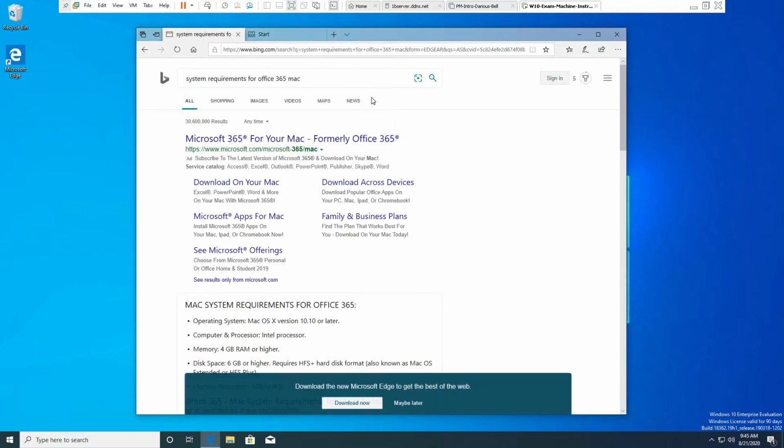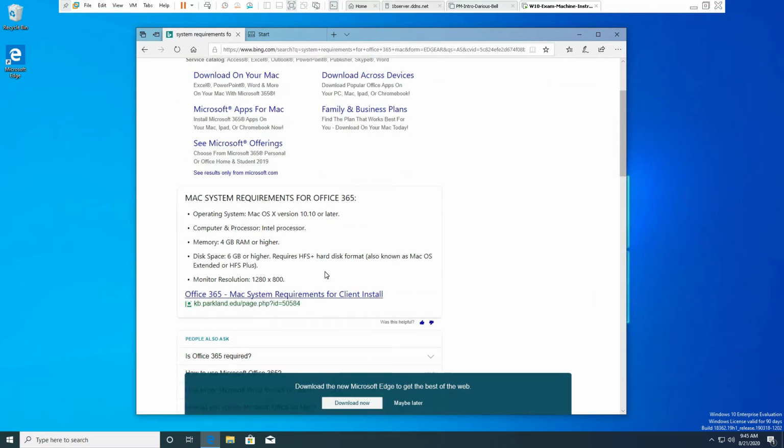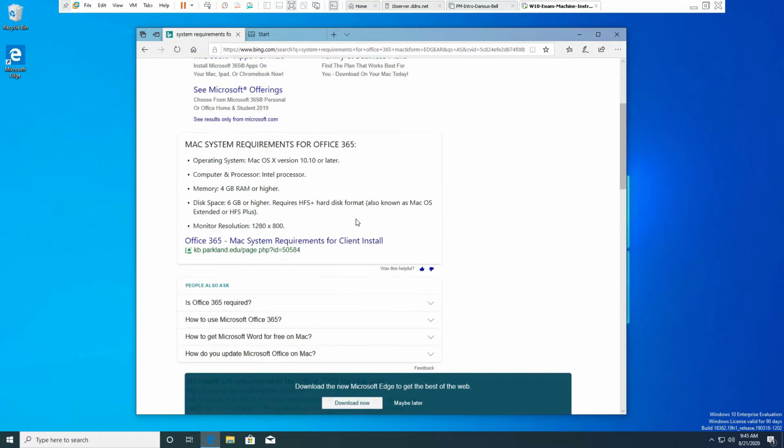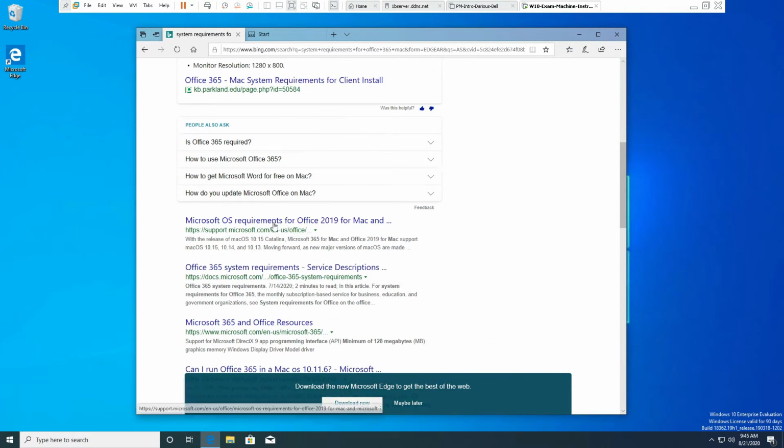System requirements for Office 365. So here we go. That says Mac system requirements, but we can go by that too. So computer processor, Intel processor, memory, 4 gigs of RAM, disk space, 6 gigs or higher. That's on top of what the regular computer is. So let's see what it is if we have a Windows one.